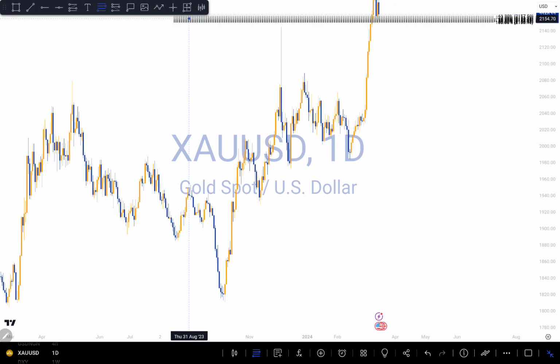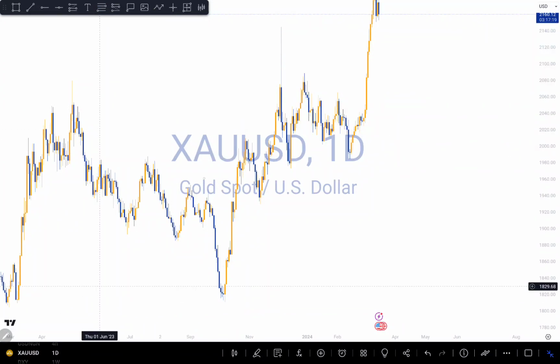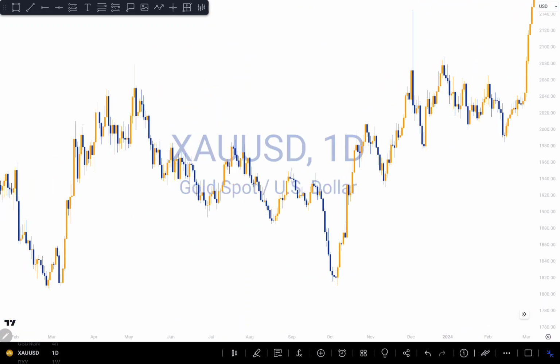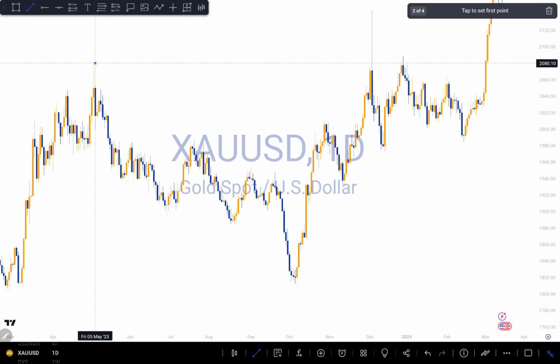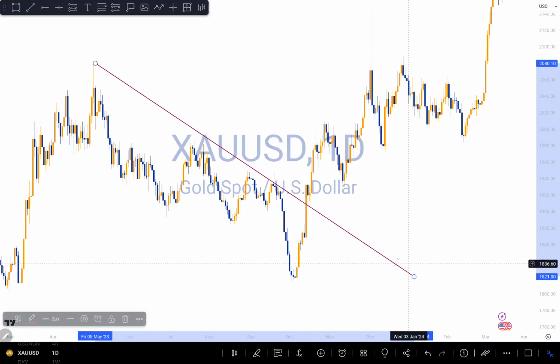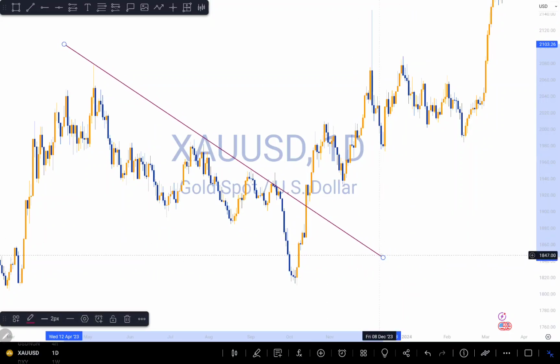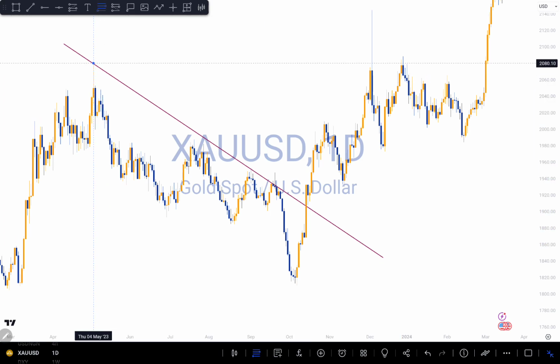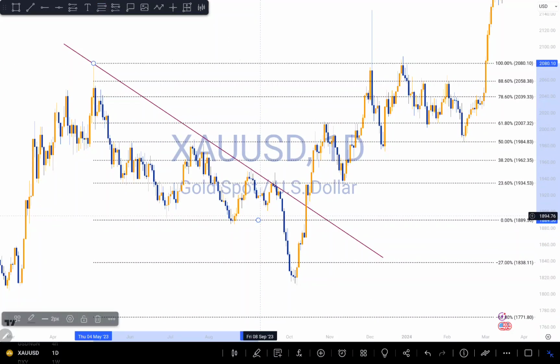So now let's see. This is the example we are going to be using. Let me draw a trend line right here just to use the example, from here to here. So now let's take my example right here, from swing A to swing B right here.